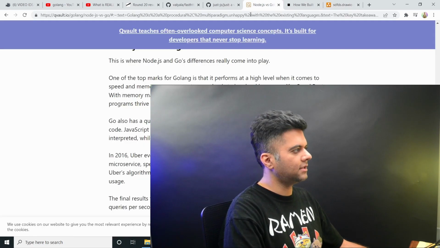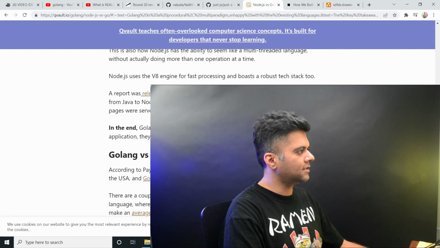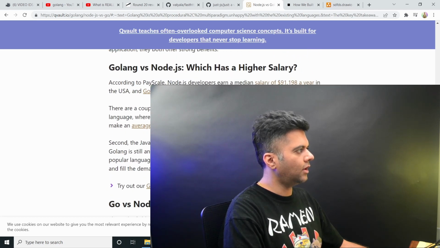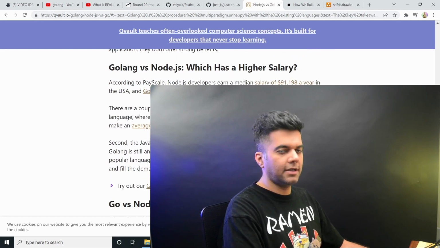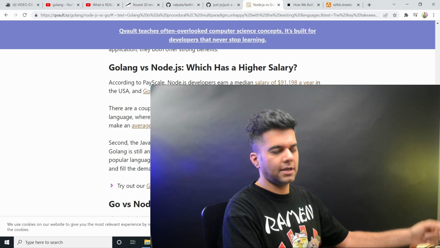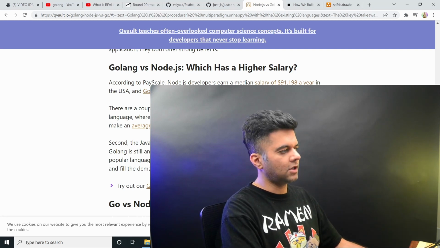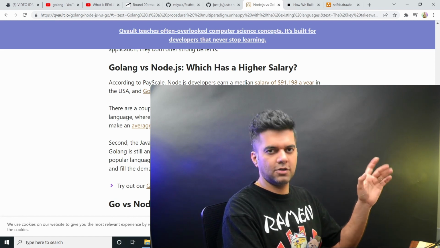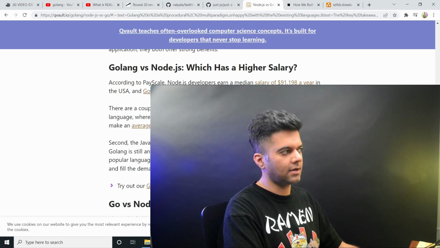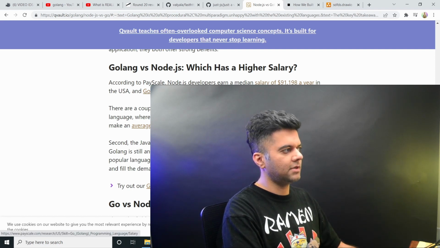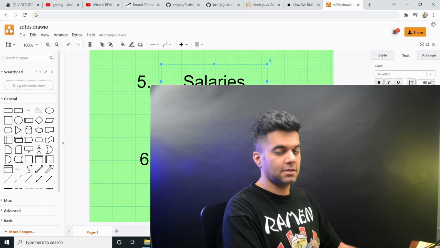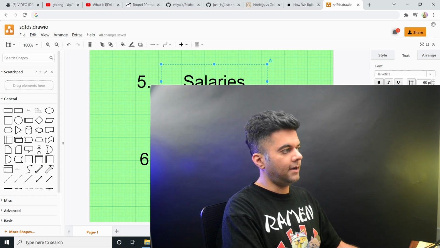So I found another article. It's on this website called qvault.io, and it's quite a great article. I'll leave the link for this article in the description box as well because I really liked it. And this says that Node.js developers have a median salary. So don't look at average, always look at median salaries. That's very important. So Node.js developers have a median salary of $91,000, whereas Go developers have $118,000, which is quite a lot, if you ask me. It makes a lot of difference, right?